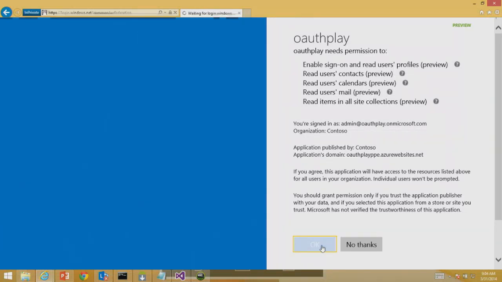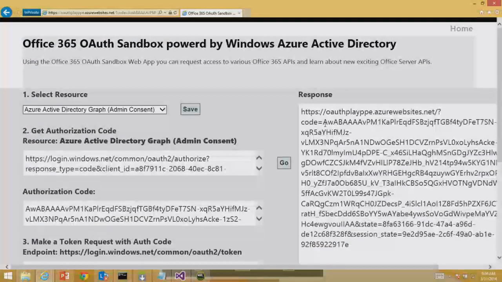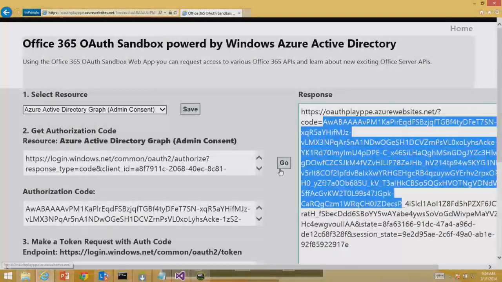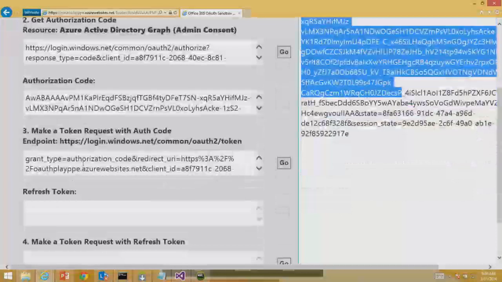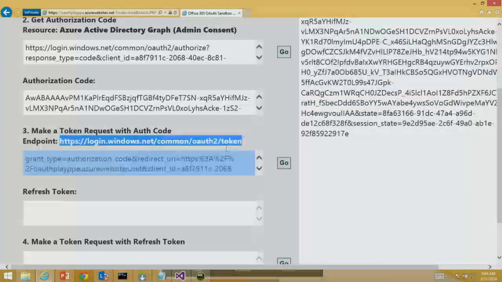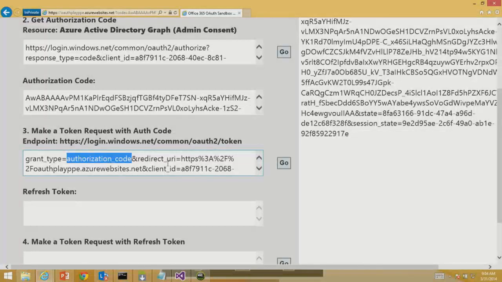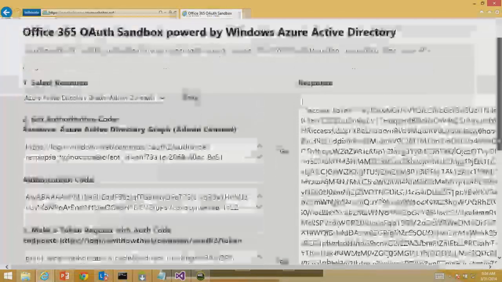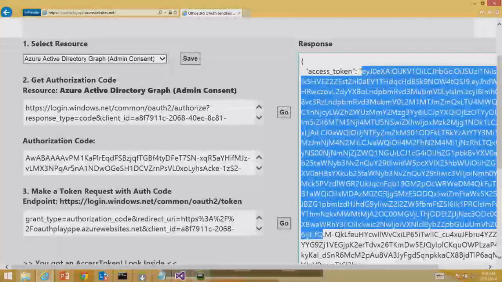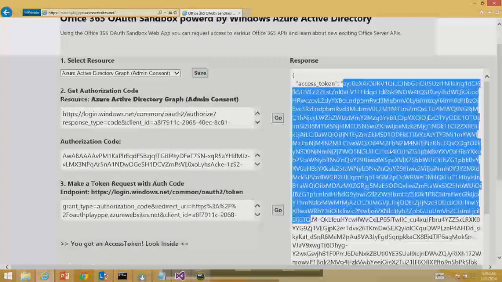Then it goes back to my application, which says, here's your code. Then again, standard OAuth flow, you go back to the token issuing endpoint. You say, I have an authorization code, that's my redirect URI, all the good stuff. And then you get the token back. It's JSON formatted, and in the response there is an access token.